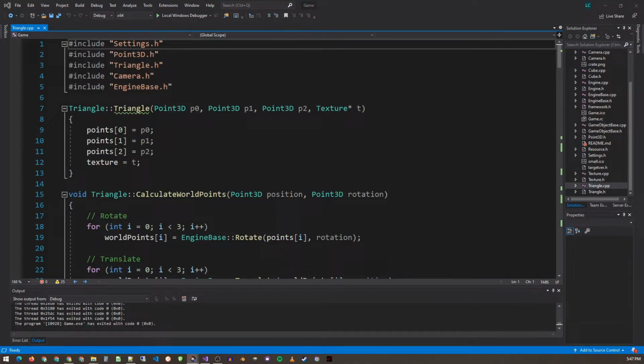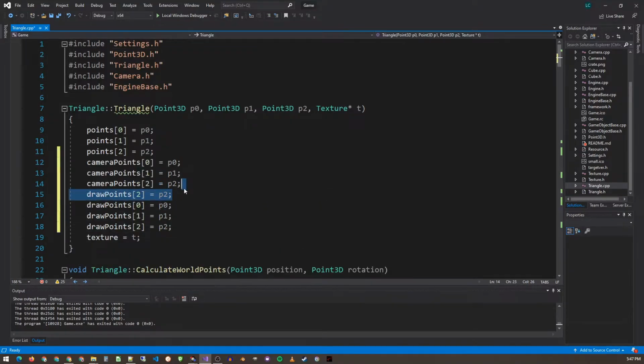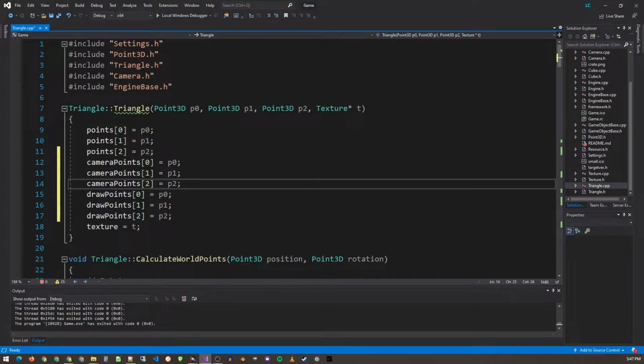Let's start with the triangle class. We're going to clip triangles after applying perspective. If we're going to create new triangles that far in the rendering pipeline, I'm going to update the constructor to set the camera points and draw points as well. This is not going to affect the calculations, but it's going to help us copy triangles right before rendering.